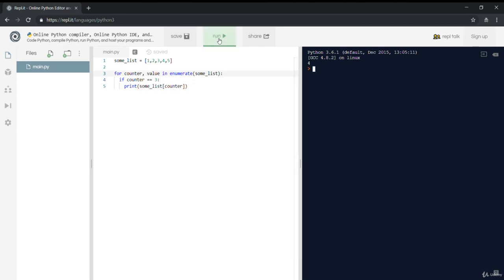So if we run this, what's going to happen? It's just going to print once, in the third index. Sorry about that. In the third index, which is 4. So 0, 1, 2, 3.